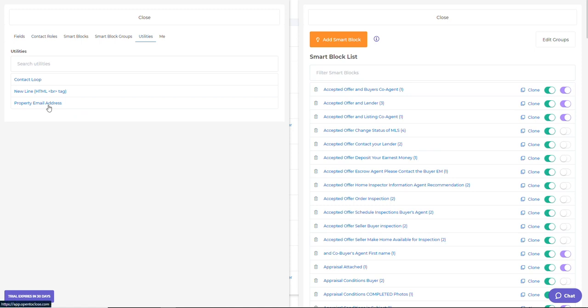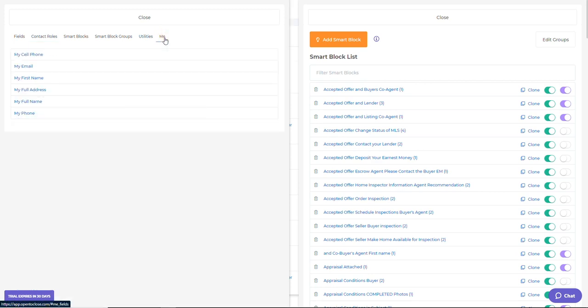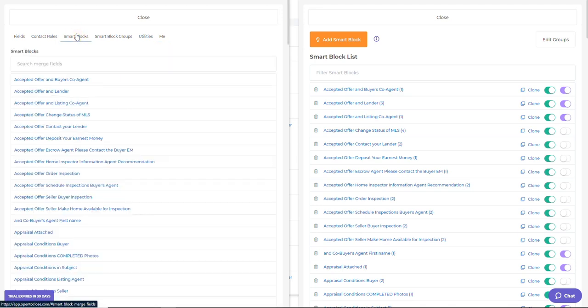Here's the property email address that they can submit to. The contact loop is really cool, which I'm going to show you here in a second. You also have, while I'm here, I'll just mention this. This is your information here. So if you need to pop in your information, you can use this. If you put yourself in the transaction as buyer transaction coordinator, seller transaction coordinator, you can also use those contact roles to get your information in there as well. And that's what I do on my team, but we did add this for people that do not add themselves to the transaction. Okay. Smart blocks you can copy and paste into your emails.